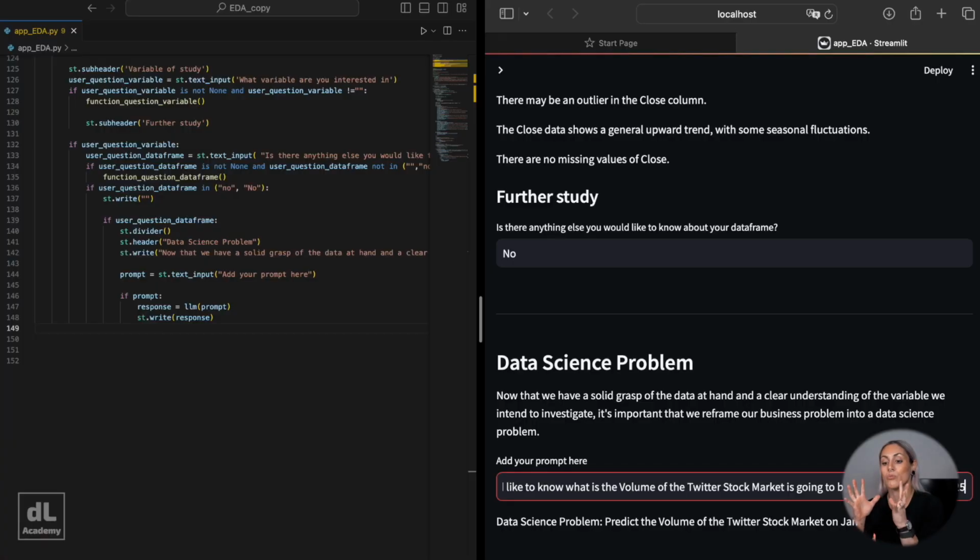So currently we need to write the entire prompt, but ideally what we want is our application to determine what should be generated based on a business problem that the user inputs. And this is where prompt templates come in. So we want to create a prompt template that takes in our business problem and it generates a prompt asking to convert the business problem into a data science problem.